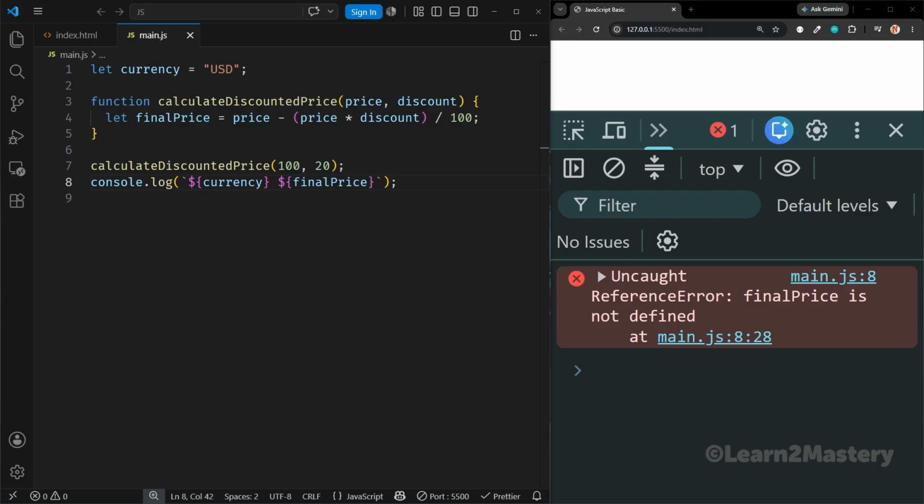However, variables created inside a function belong to a local scope. In our case, final price is a local variable. It only exists while the function is running. Once the function finishes executing, the local scope disappears. As a result, final price no longer exists. That's why we get the error.